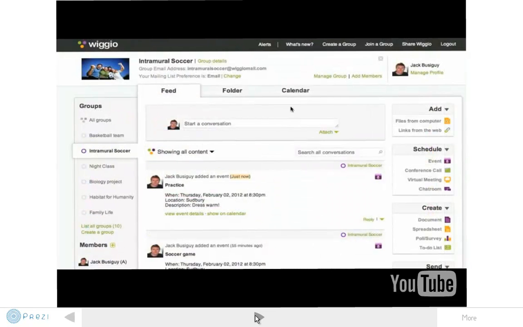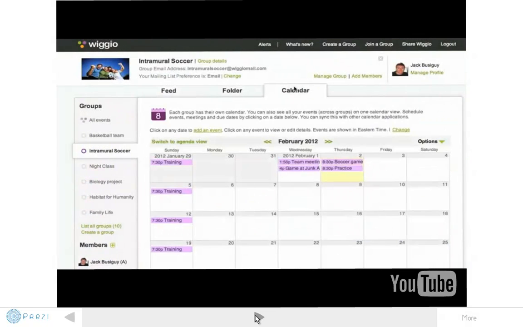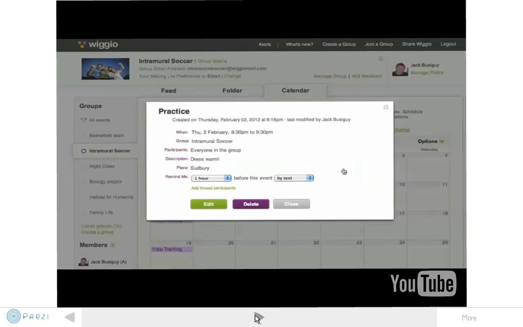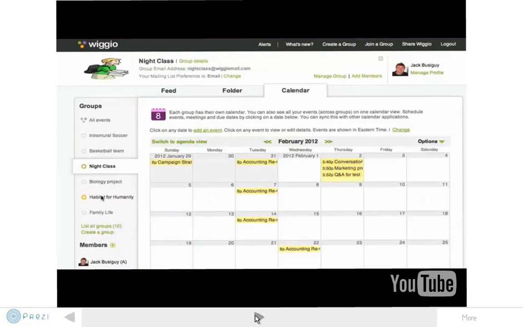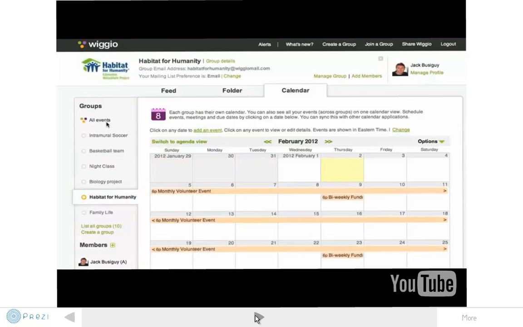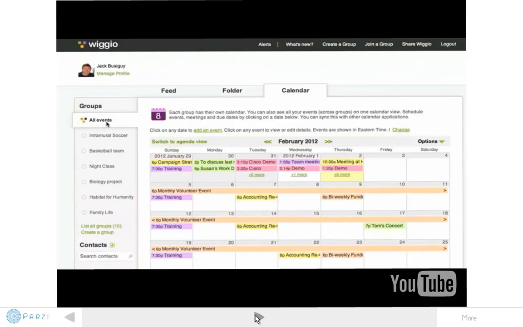You can find your events in the feed view as well as the calendar view. Within the calendar view, you'll see a month's view of all of the events you've created or been included in. You can click on any event to see details about that event. If you want to only see events from a certain group, click that group from the group selector on the left. You can see all events from all groups by clicking on All Events.